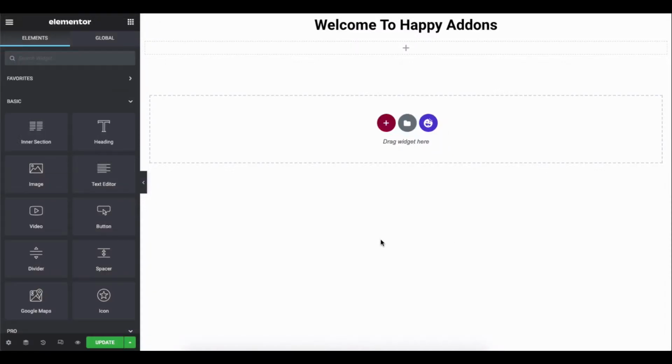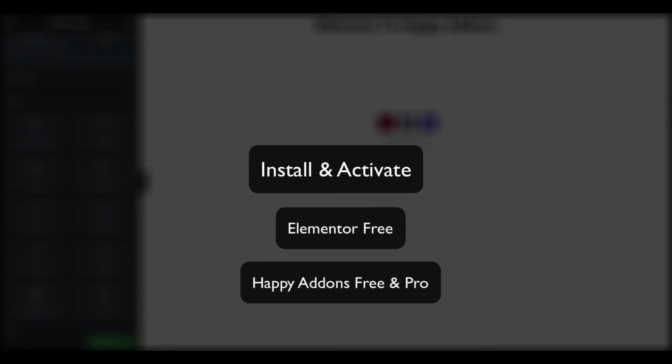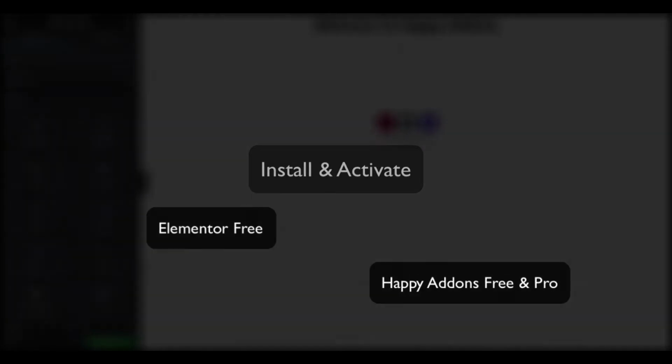Let's see how to use the Feature List widget on your Elementor site. But before you proceed, do make sure to install and activate the plugins: the free version of the Elementor plugin and the free and pro versions of the Happy Addons plugin.